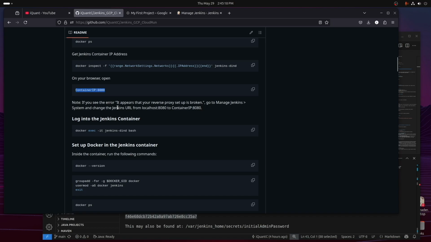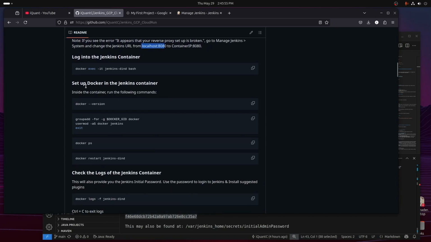Now, there are times when you set this up that you will see this error, that it appears that your reverse proxy setup is broken. You usually see that when you use localhost for your IP address on your browser. Now to get rid of that error, that's why I got the IP address of the container itself and you use that. So this error usually is because you use localhost:8080. With that ready, let's now log into our Jenkins container using this command.